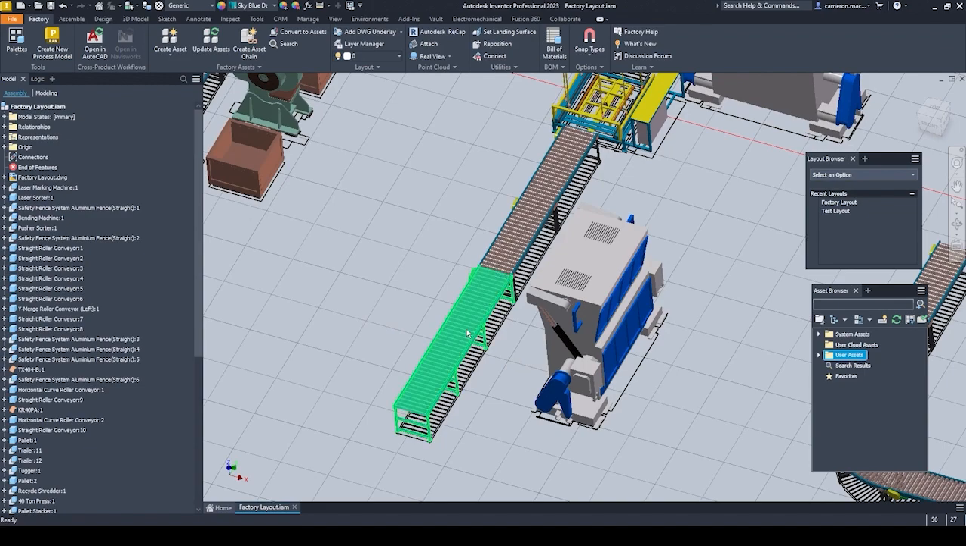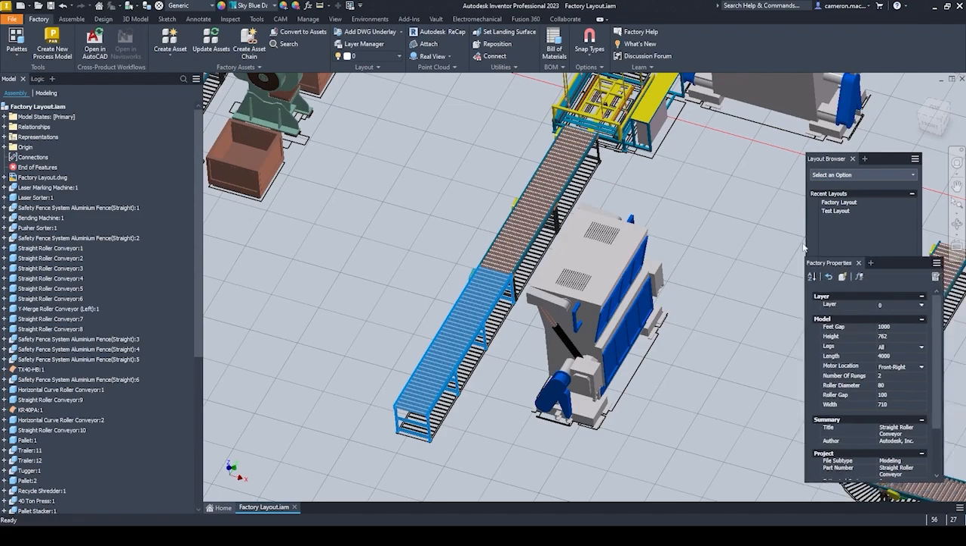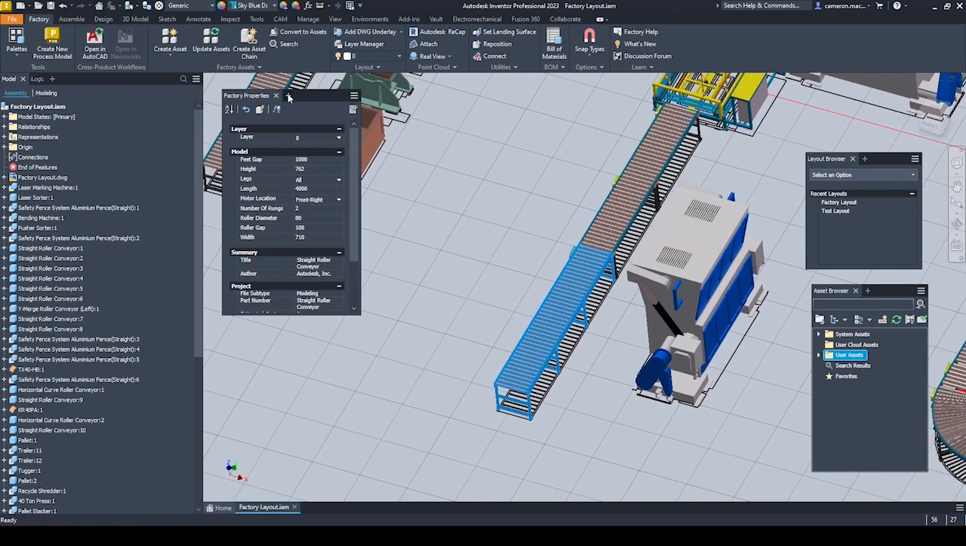If I select this conveyor, we should have the ability in our properties over here in our factory asset preview, or our factory properties rather. If we select that component, you can see we've got the same look and feel to our palette over here. So if we select individual components, it's going to give us the properties of each of these components. So we can also make these tweaks in the 3D environment as well. So it's not just limited to the 2D environment.